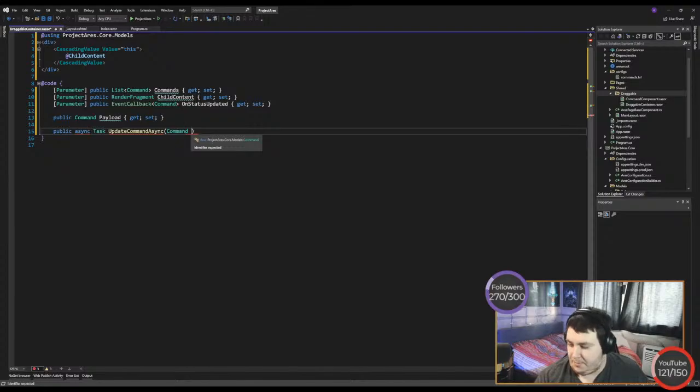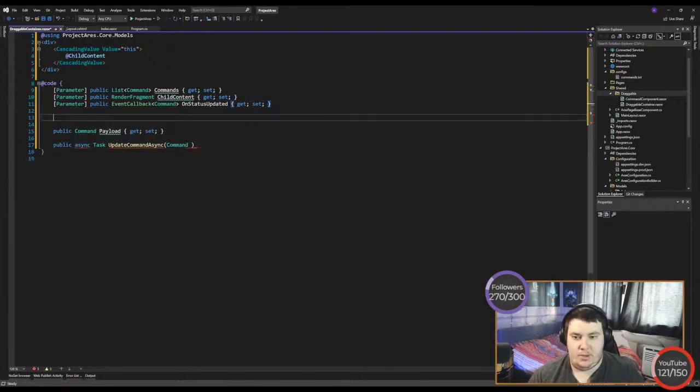So, yeah. Right, so I then want a public list of command, which would be... I don't actually need to pass that in. It would be just a command which would be selected commands. Yeah.